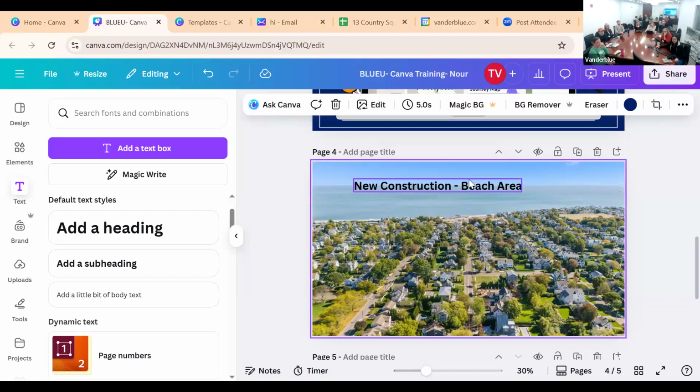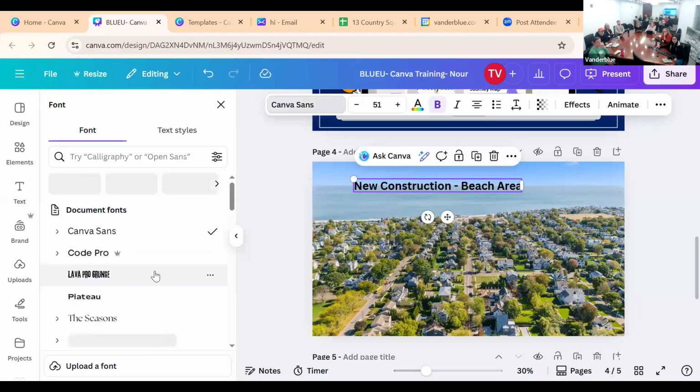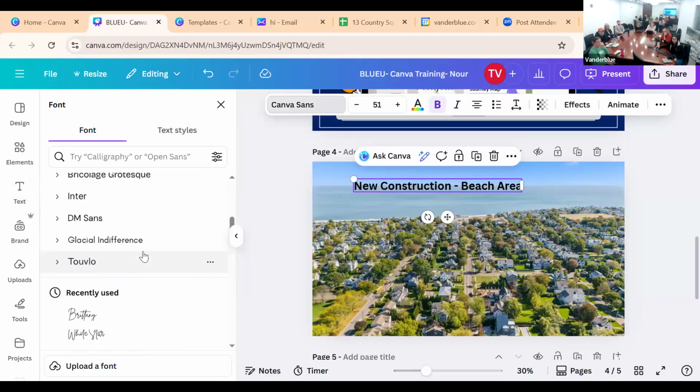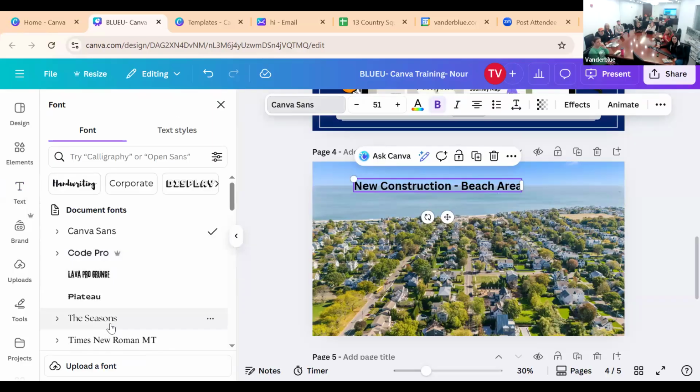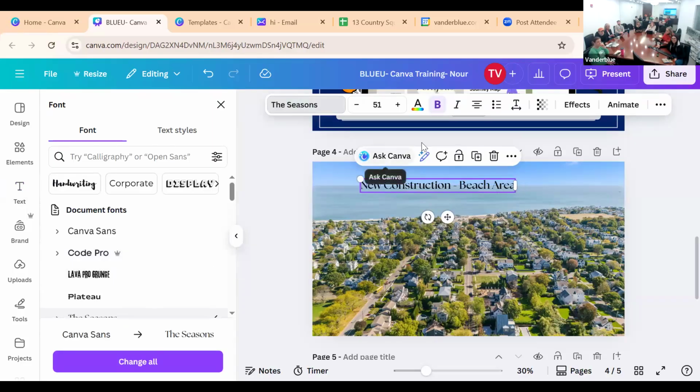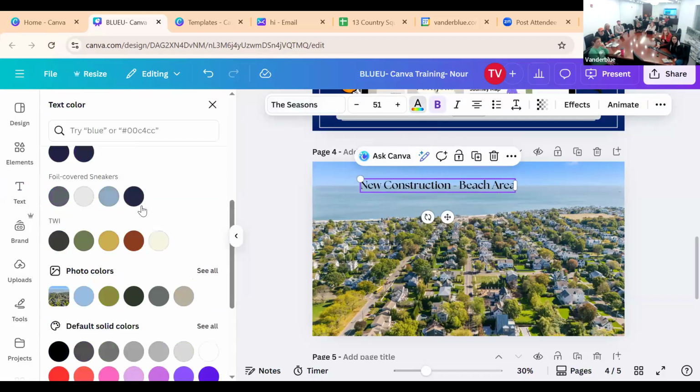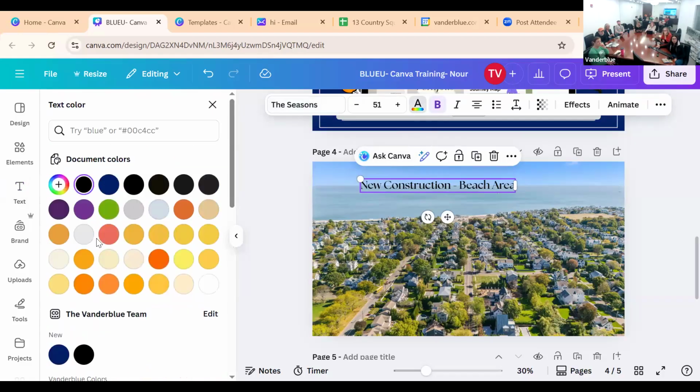And then here, there's all the different fonts in Canva. They have so many fonts. We like the seasons. That's right. And then if you want to change the color, there's a bunch of different colors. You can look up colors and play with that. If you want to do dark blue.